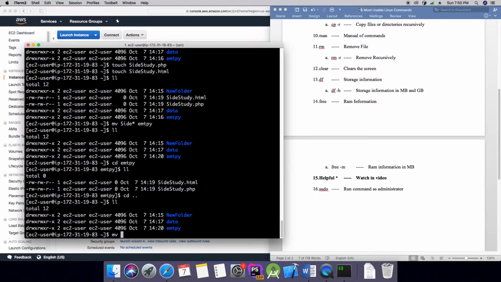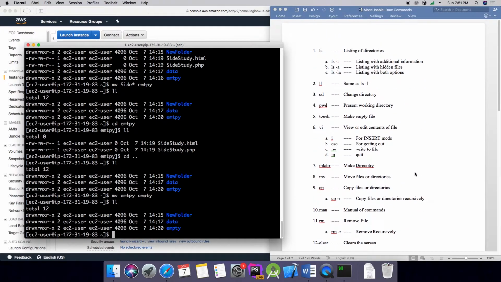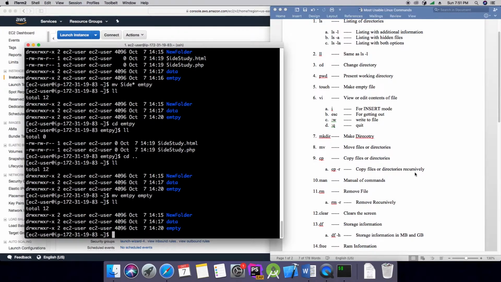So let's rename the folder via mv command. We can also rename files as well as directories via mv command. We can rename it as empty: the old file or directory name with empty. So it has renamed the old file. It hasn't renamed, but just moved all the contents to the new folder, which is also a rename.